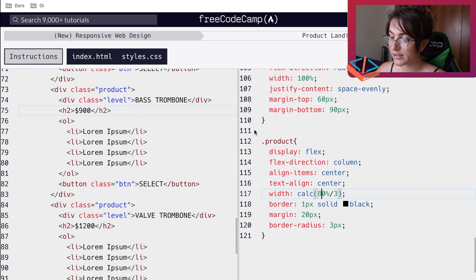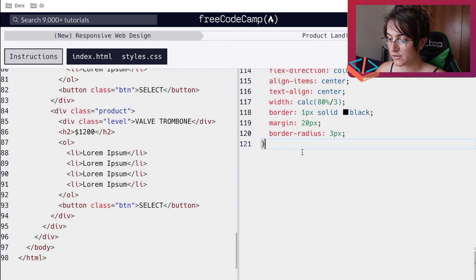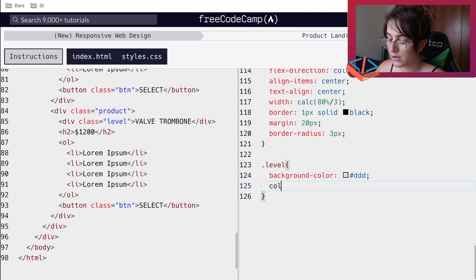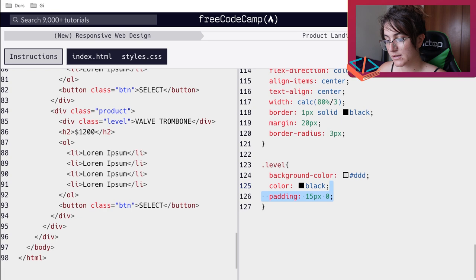Okay, so for the level, I want to give this background color here in a darker gray. So for the level here, dot level, I'm going to give, let me just double check. I'm going to give a background color of hash DDD, okay, a color black, and I want to give a padding 15 pixels and 0 for the horizontal alignment. So this is what we have in here. The level should be 100%, right? So let me see. Width would be 100%.